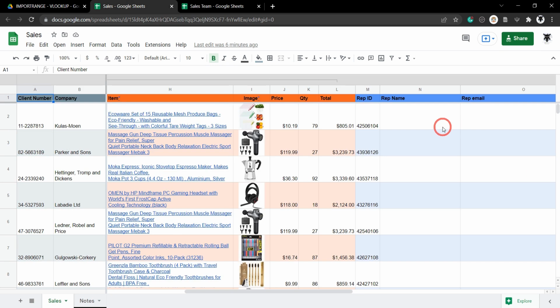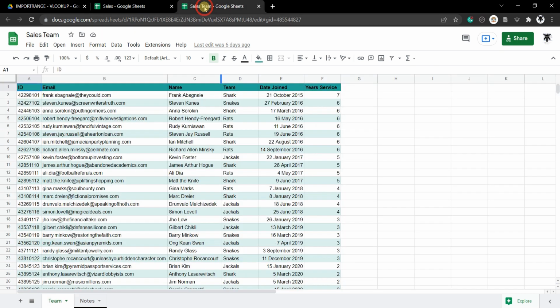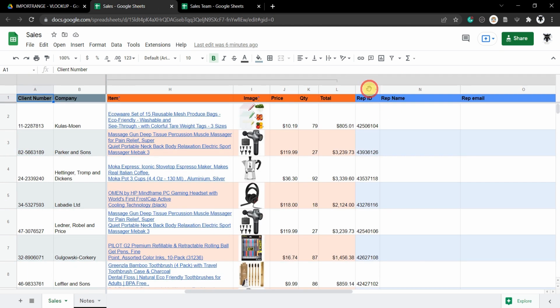Okay, so how do we do this? First things first, we have a rep name and a rep email. Let's go back over to our sales team and see where our rep name is. Okay, so the name of the representatives is in column C and the email is in column B. You can see here that we have a list of IDs and they seem to be in order from smallest to highest in column A. For us, we have this list of rep IDs in column M here. So that's going to make things a little bit easier.